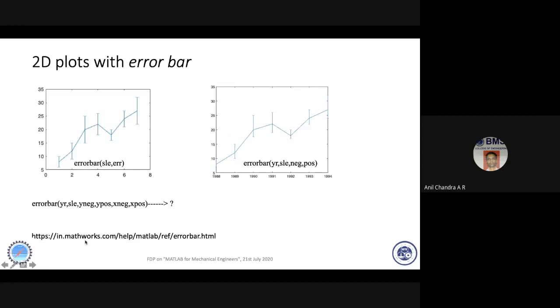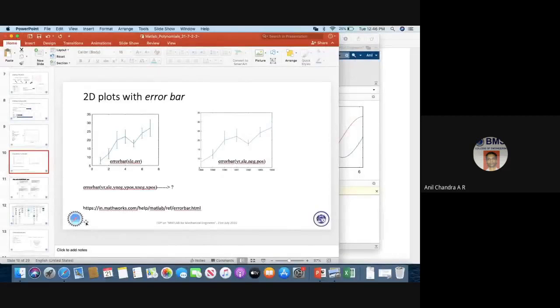I keep saying MathWorks is a beautiful website which gives complete information on the command, syntax, and, what I would say, similar such commands which could be of great help, which you may not be aware of. Okay, so please try this out.